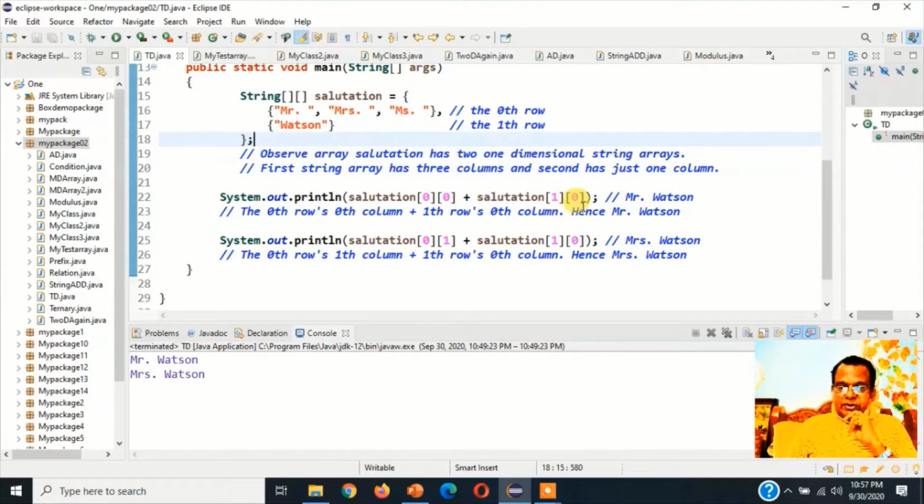Next salutation, 1th row and 0th column. What is the 1th row? Watson. The 1th row is Watson, and the 0th column is again Watson. In the 1th row, 0th column, we have Watson. That's why we are getting Mr. Watson. The 0th row, 0th column plus the 1th row, 0th column. Hence, Mr. Watson. You can see the output is Mr. Watson.